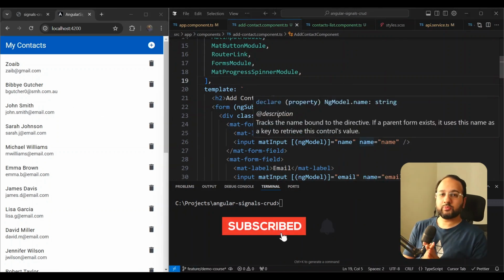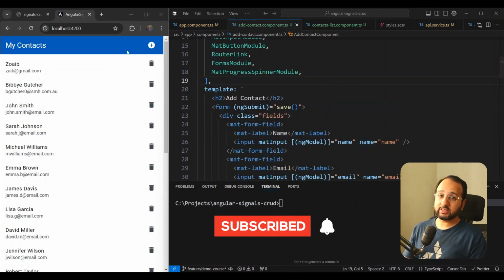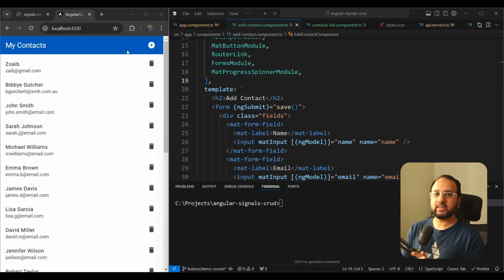Okay. So we have our add contact done, we have our contacts list, we have our delete done. So the only thing left now is the edit functionality. And that is the most complicated part of this app, because the edit flow requires multiple steps and it also requires multiple signal primitives for us to get it to work correctly. Okay, so let's get started.